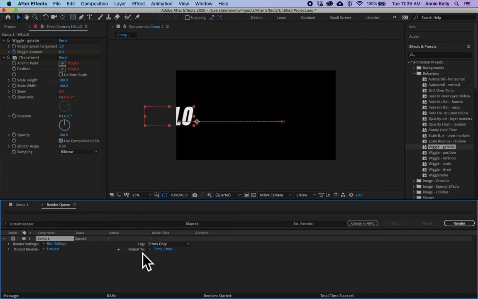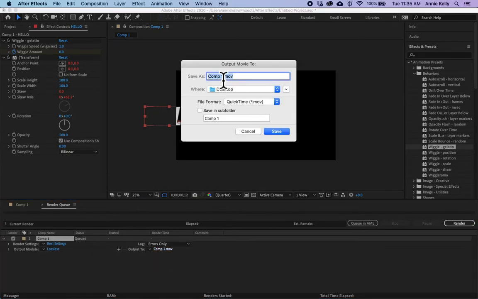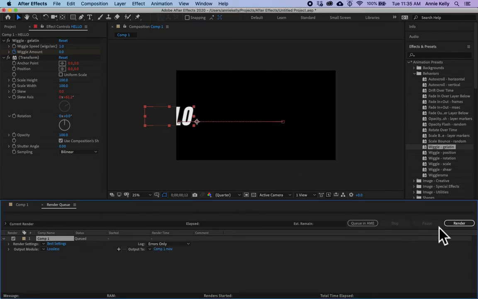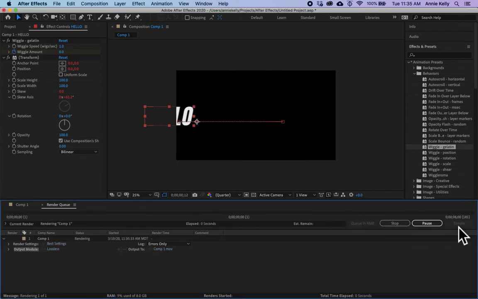And then there's this output option here, and if I click on the name, I can change the name of my movie file and I can tell it where I want to save. So I'm just going to call this comp1 and save it to my desktop. There's also file format options, but the only option for me right now is QuickTime. So I'm just going to click that, click Save, and then I'm going to click Render.